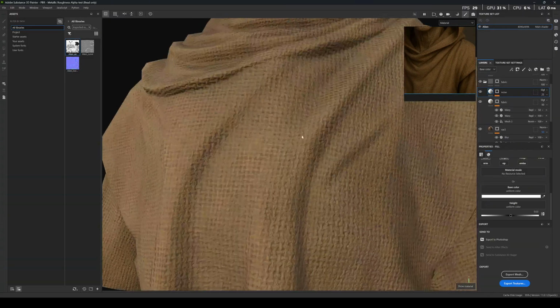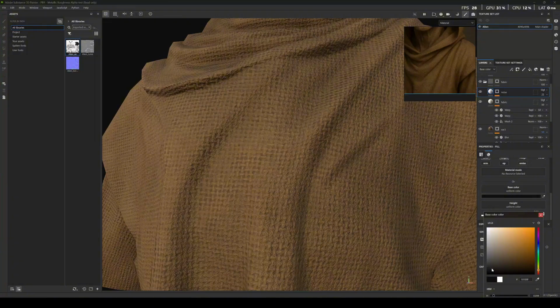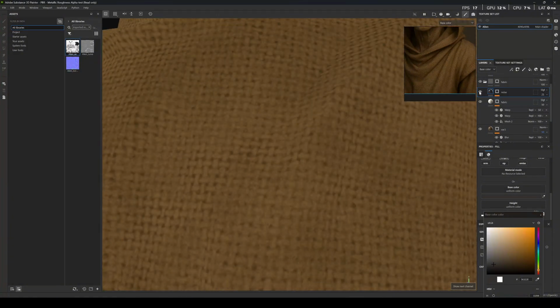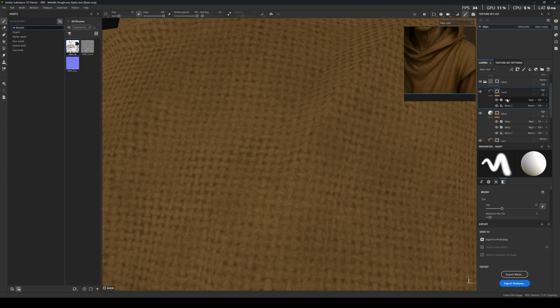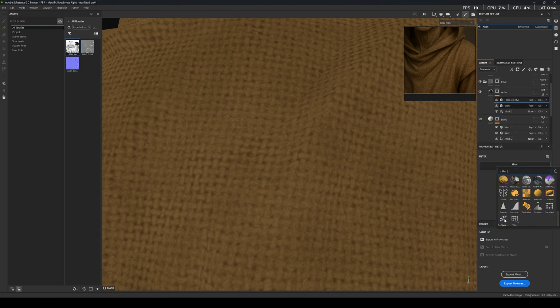Base color. Maybe we can add one more thing. Let's see if it works good. I will also add a sharpen filter.